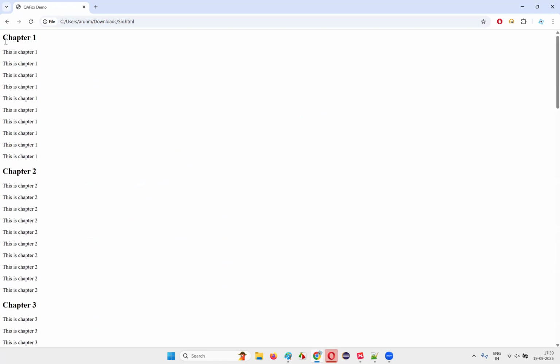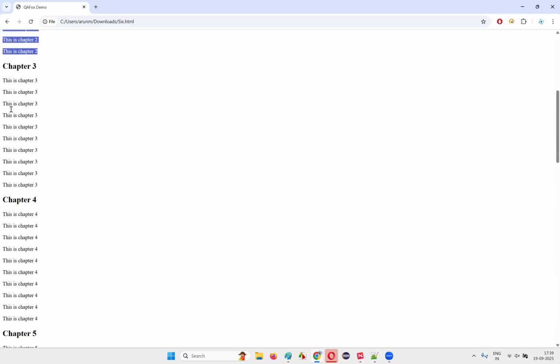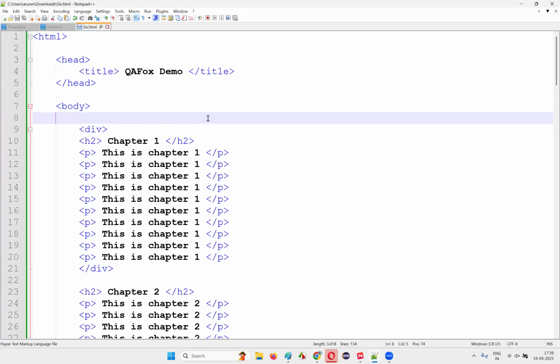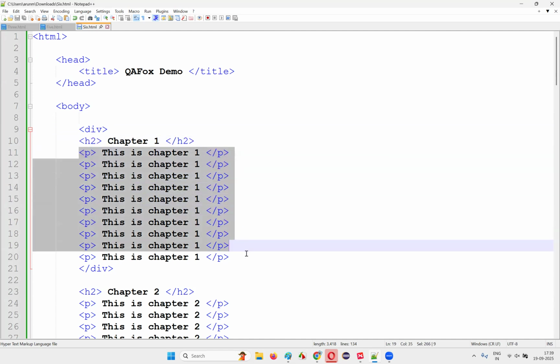Now, I want to style chapter 1 in a different way. I would like to style chapter 2 in a different way. I would like to style chapter 3 in a different way, with different colors, background colors or whatever it may be. For that, let me write. You see, what I did in this example code here is not just the headings and paragraph, right?